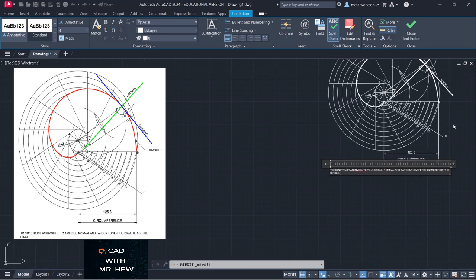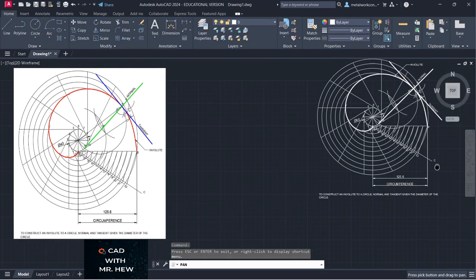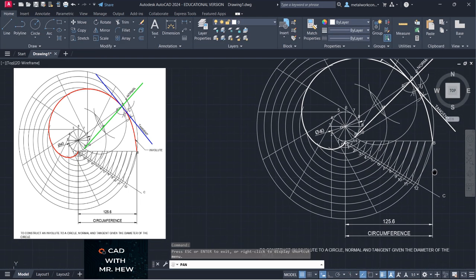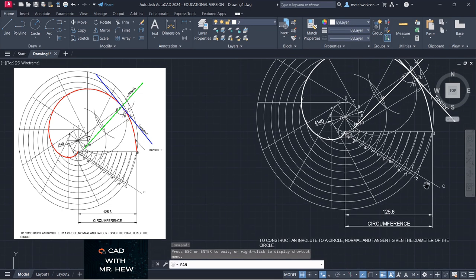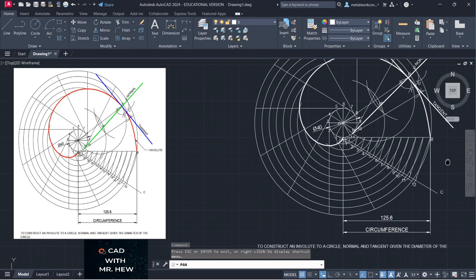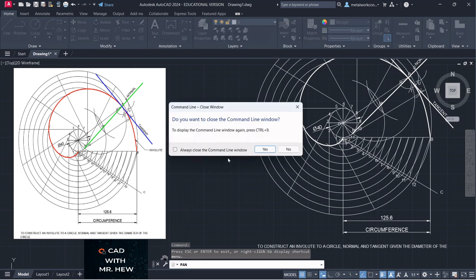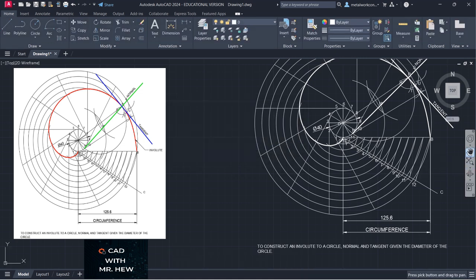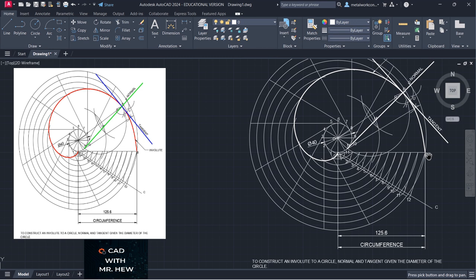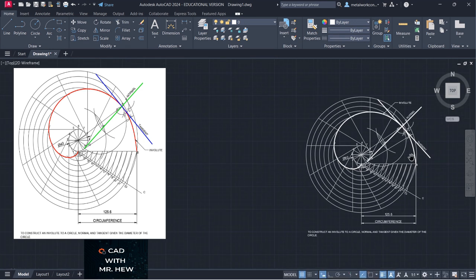All right, so let us center this now. Click outside, center it. And if we zoom up, I'm going to close. All right, going to close this and close this. Press OK. And when we zoom up now, this is our involute, and the tangent and normal to the involute. And this would have completed today's drawing.